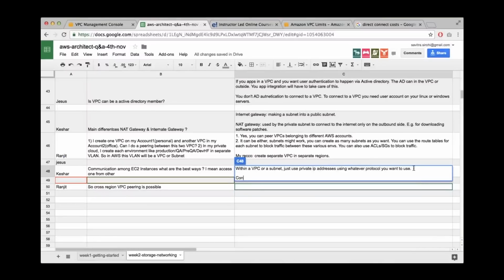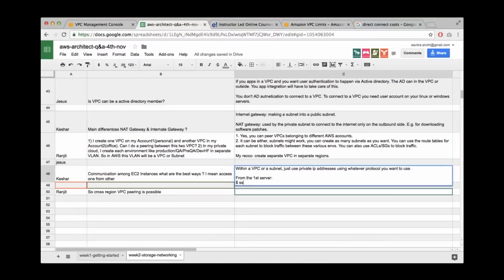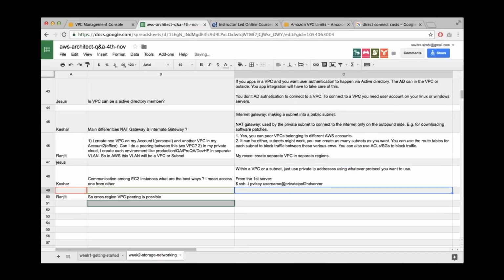From the first server, run a command something like ssh -i private key, username@private IP of the second server. This way you can SSH to the other server using the private IP of the second server. It depends on what you want to do with the connection. This is a way to connect to the other server and run some commands on it. I hope that's clear. If not, please ask a follow-up question.